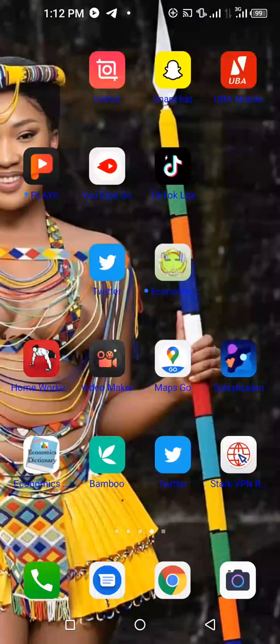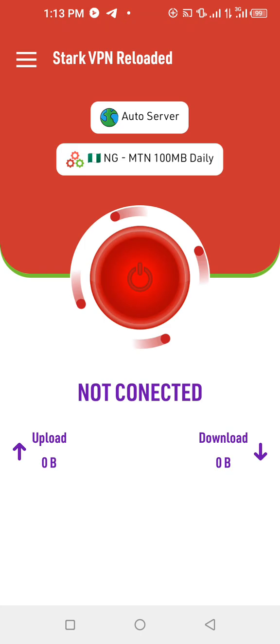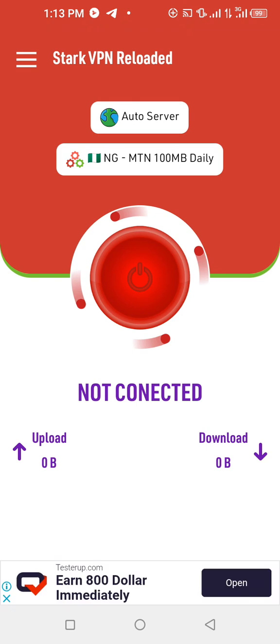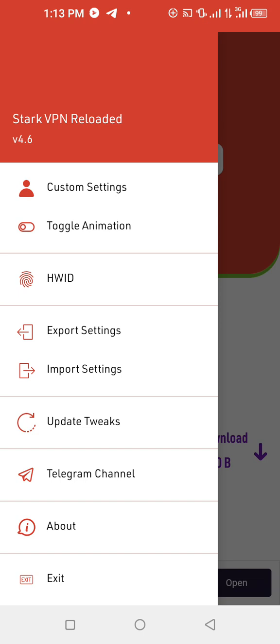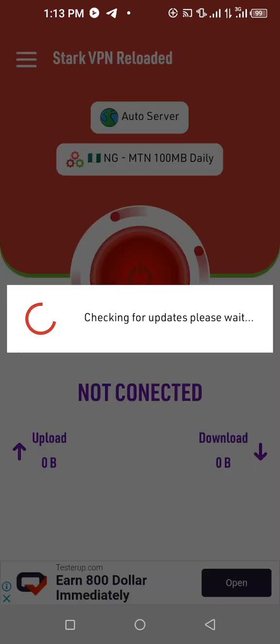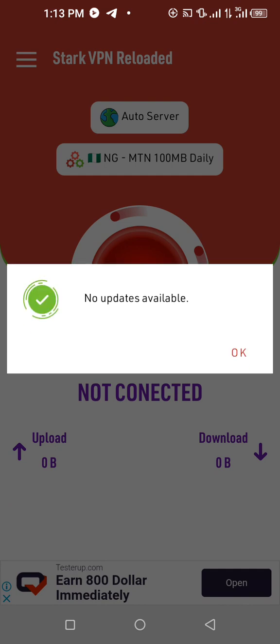VPN Reloaded. You can go to your Google Play Store, type Stack VPN Reloaded, then download. As you can see up here, Stack VPN Reloaded. So just download it, then click on the three dashes on your left, then click on update tweak. Mine is already updated, so there are no updates. Click OK.